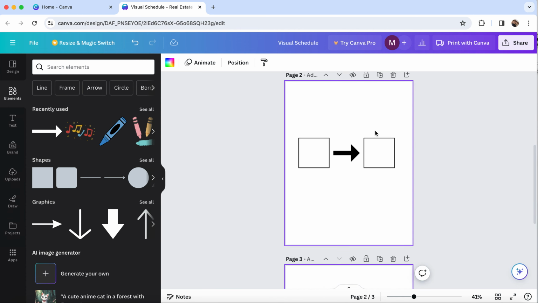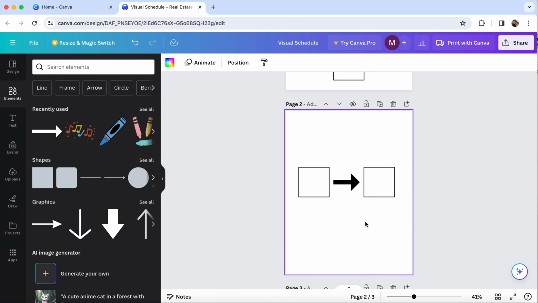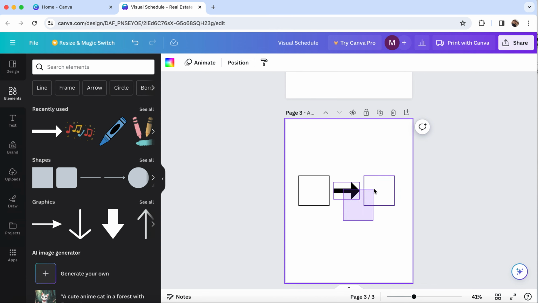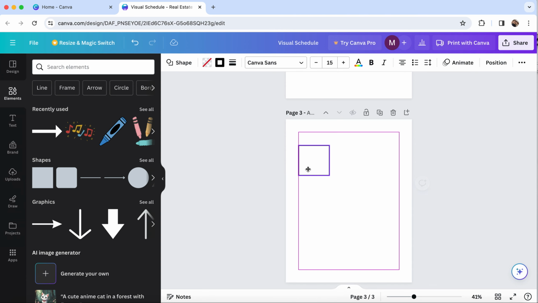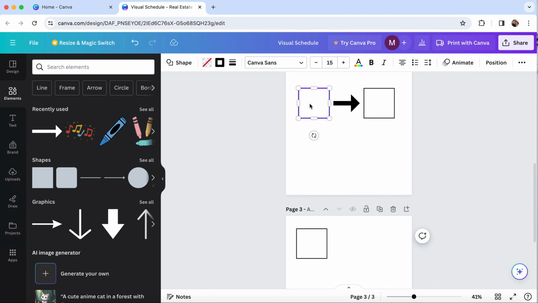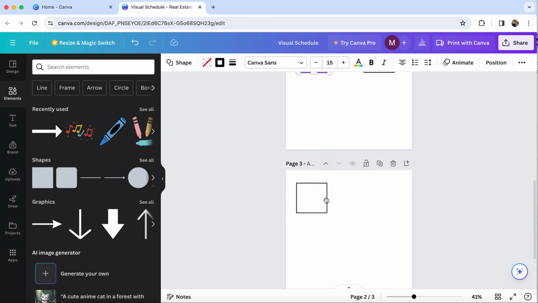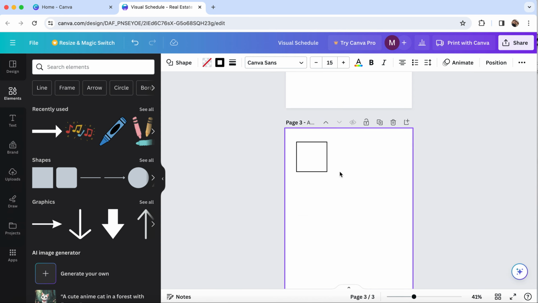So you just saw where I duplicated this page. Okay, so now that went ahead and copied and pasted that square over here. I also could have gone up here and copied that square and pasted it down here. I'm going to go ahead and make some more squares here.